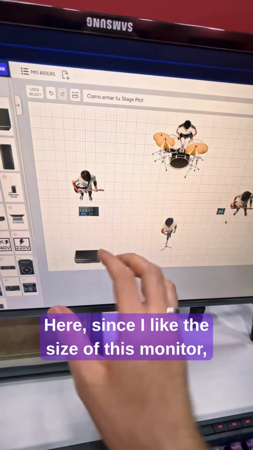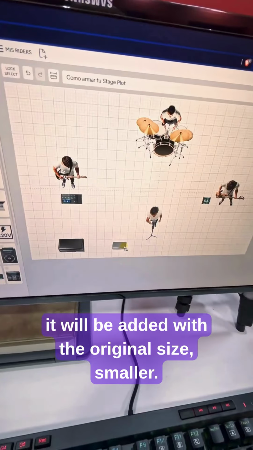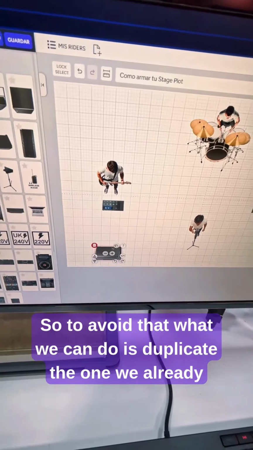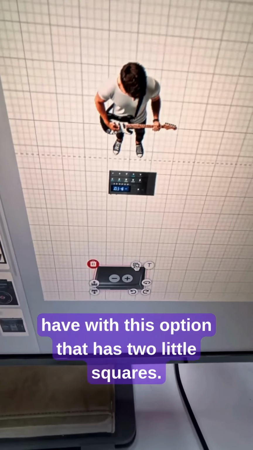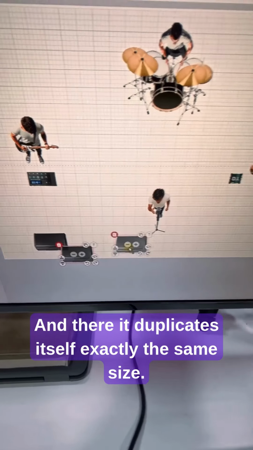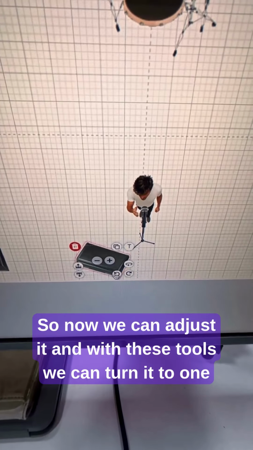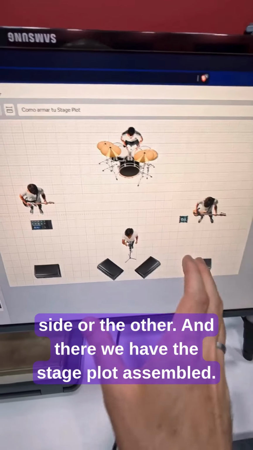Here, since I like the size of this monitor, if I add another monitor, it will be added with the original size, smaller. So to avoid that, what we can do is duplicate the one we already have with this option that has two little squares. And there it duplicates itself exactly the same size. So now we can adjust it, and with these tools we can turn it to one side or the other. And there we have the stage plot assembled.